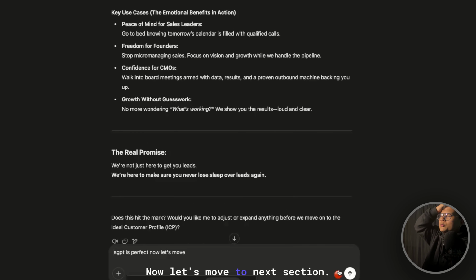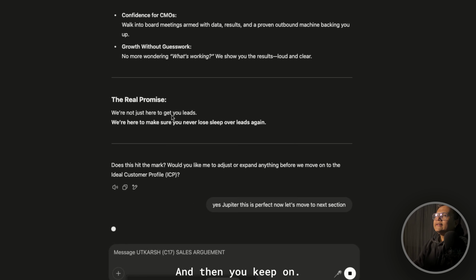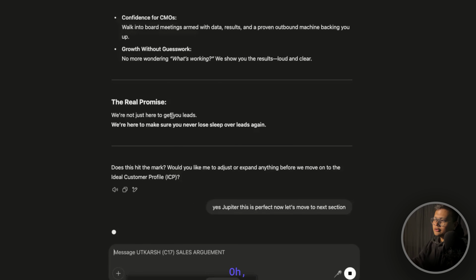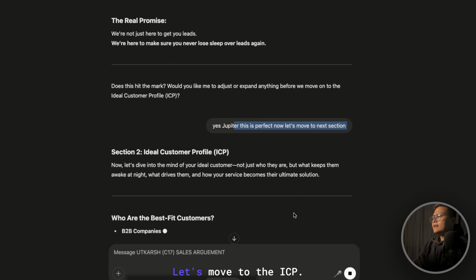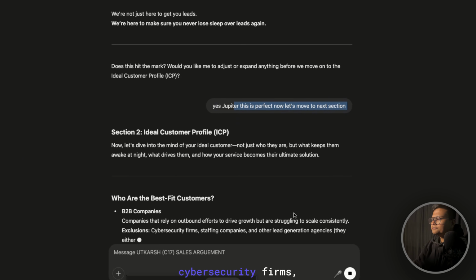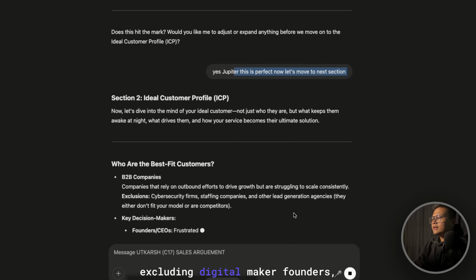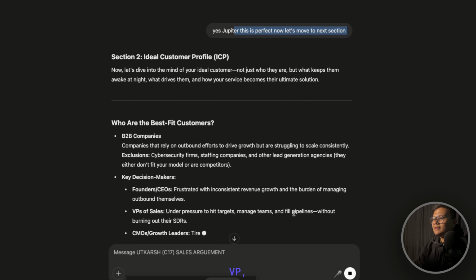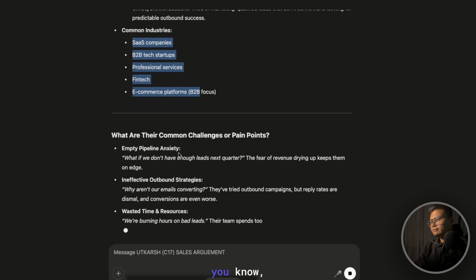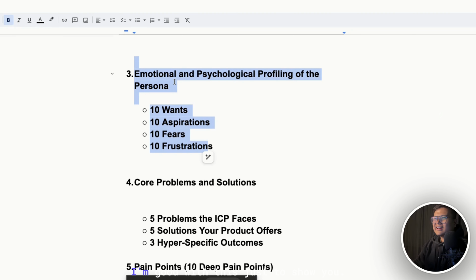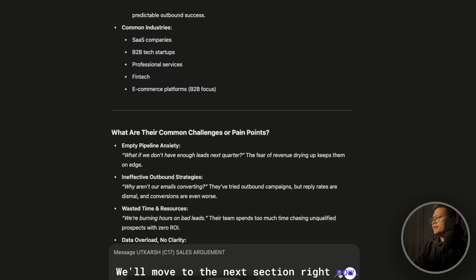Now let's move to the next section, and then you keep going. Oh yes, GPT doesn't matter. That's still okay. Let's move to the ICP: B2B companies, cybersecurity firms, excluding key decision makers, founders, CEOs, VP sales, growth, CMOs, growth leaders, fintech, empty pipeline, whatever. I'm good with this.